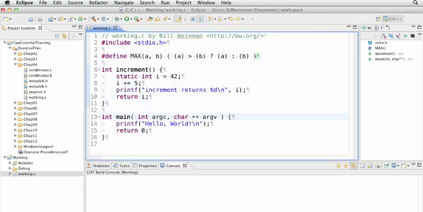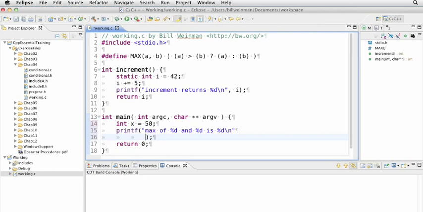And now we'll come down here and we'll use it, and this is where the fun begins. Int x equals 50. So we've got a number there. I'm going to change this printf out. I'm going to say max of %d and %d is %d. So the parameters are, I'm going to go ahead and put this on a separate line just for clarity, x and increment, an increment function call, and then we're going to say max of x and the increment function call.